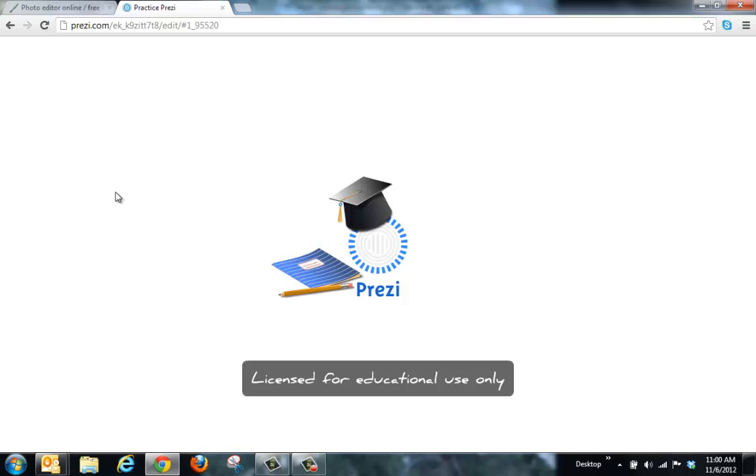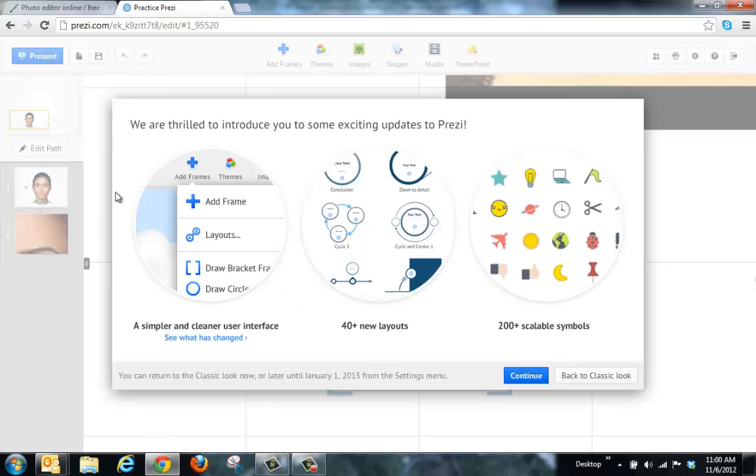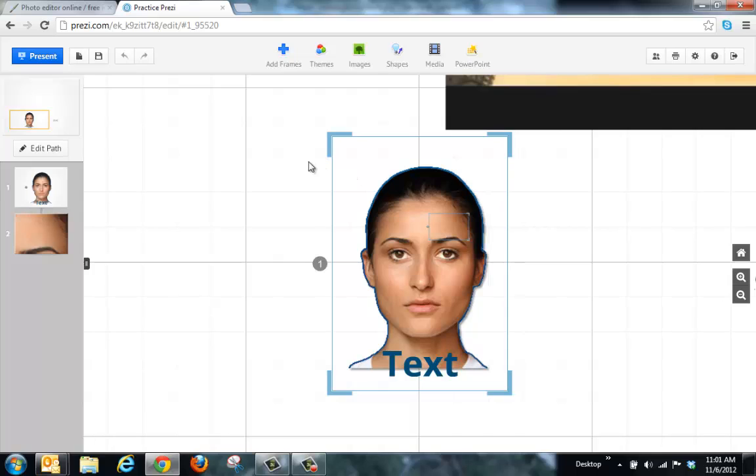Now, you'll notice when we load the edit screen that the format's changed. So we're going to continue with this new format, and you'll see that the old traditional upper left corner toolbar is gone. That's been replaced by the center bar. So let's see what's on the center bar now.